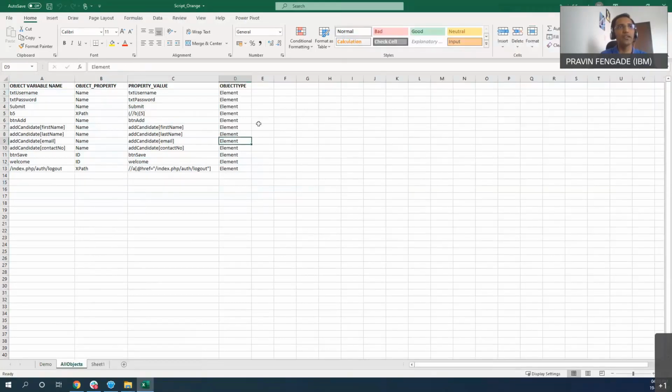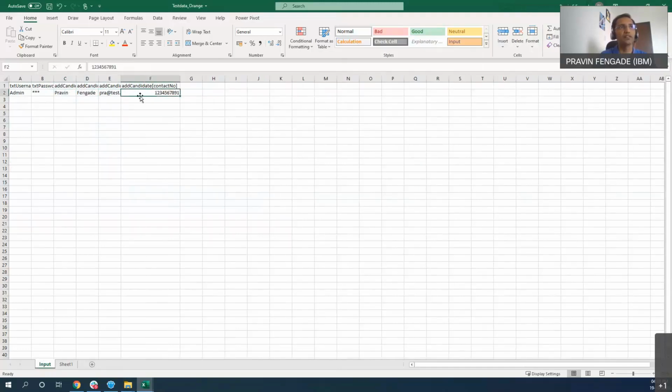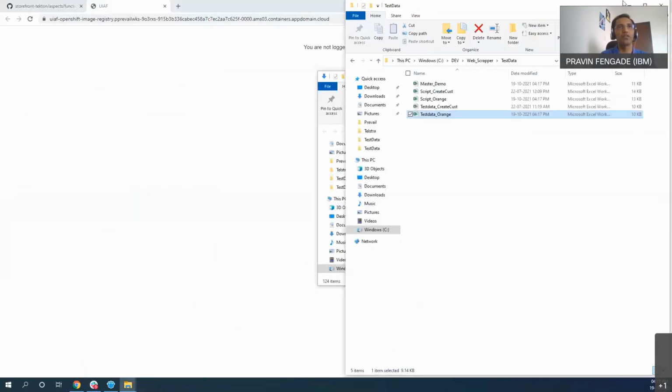In my test case, whatever data I have used, I have used username and password. Password is just coming with asterisk, so we will have to replace that with the actual password when we use it for execution. And then I passed my user first name, last name, email ID, and contact number. All of that gets generated automatically in the data file. So these files are basically generated automatically.